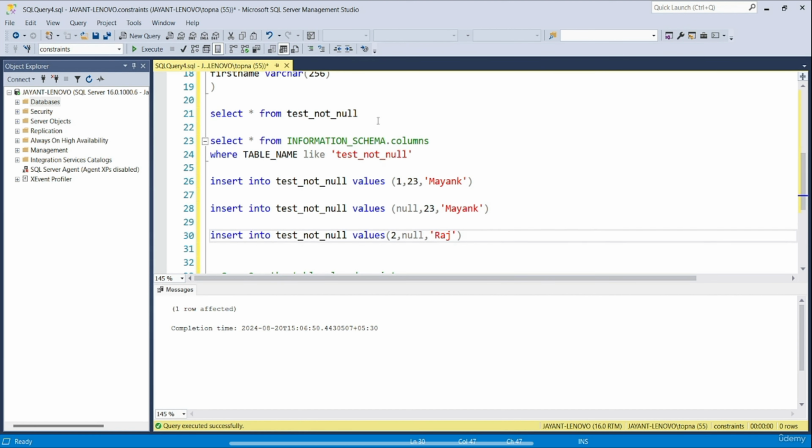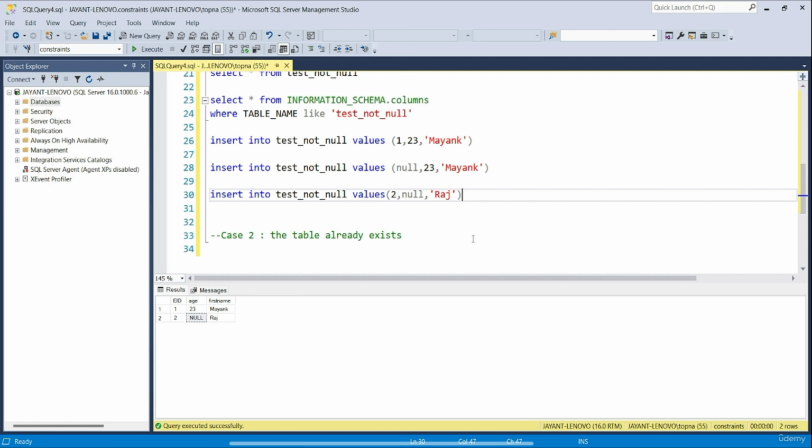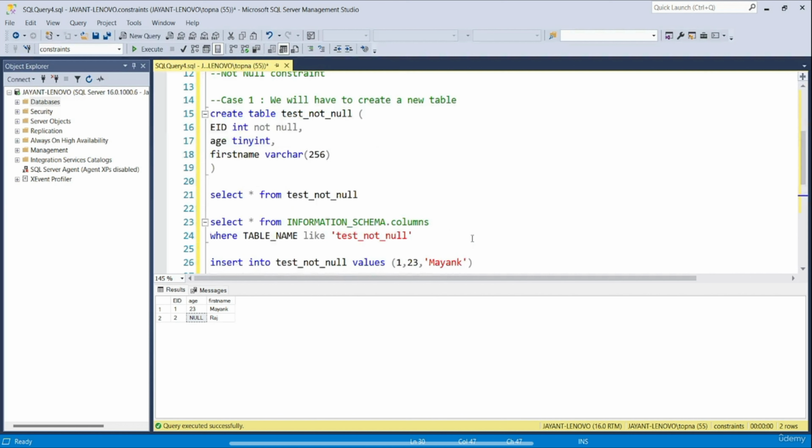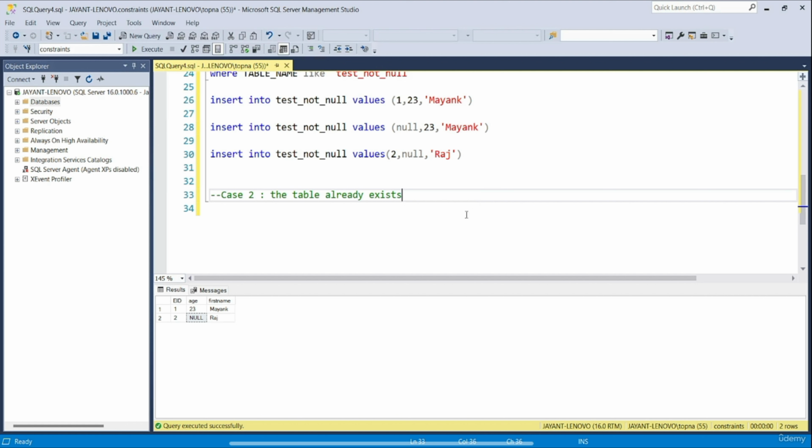That's why. If we now run the simple select statement written in line 21, you can see this is the data that we have and we have null value in age column. We were able to insert this into the age column. So that is the point. So in that way, this can work, right? And in this way, not null constraint can be defined on a column when we are creating a table. Now let's discuss the next case. In the next case, the table already exists. So as of now, we know that test not null table now exists. In case 1, we created this table. This did not exist when we were discussing case 1.